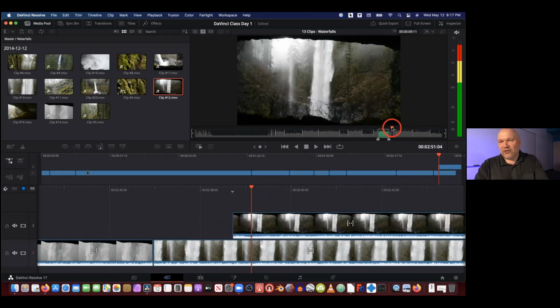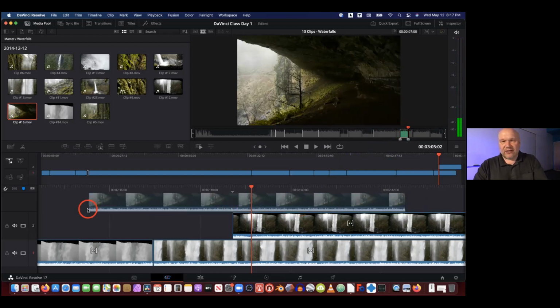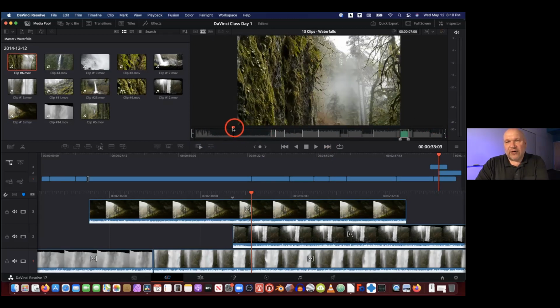Then I can go to another clip and hit my I key, drag it over, find the out point, hit my O key, drag that down, and put that in. It's a very fast way of moving through a lot of footage quickly. And it also shows your clips in proportion to one another. So you can tell that this first clip is a very, very long clip.